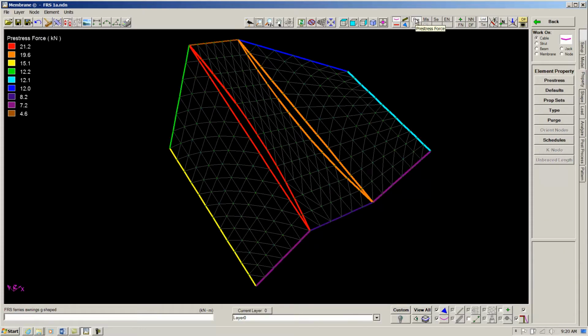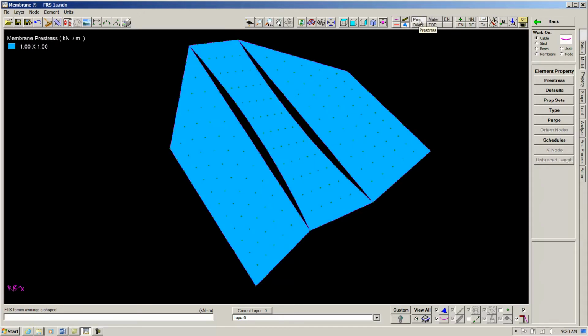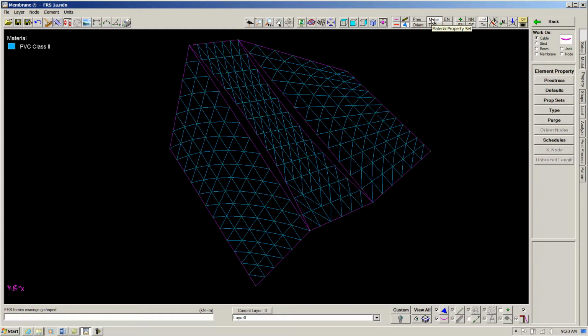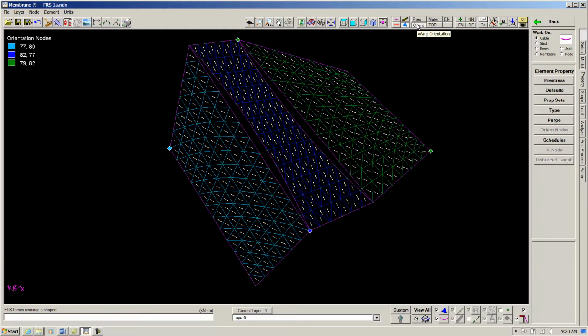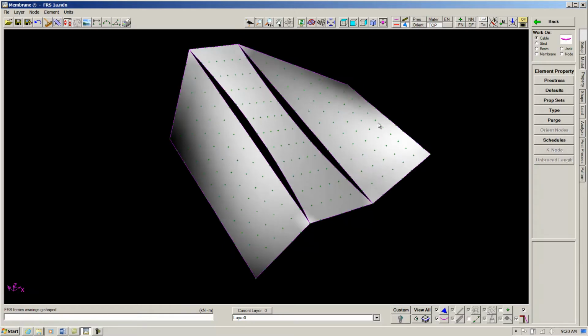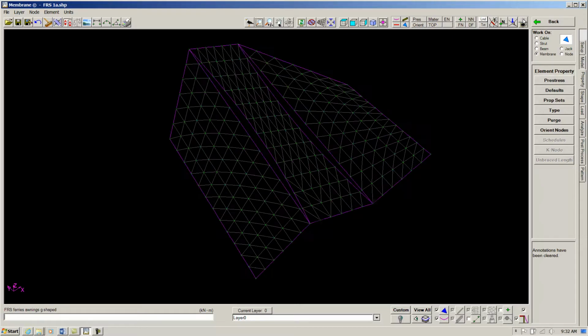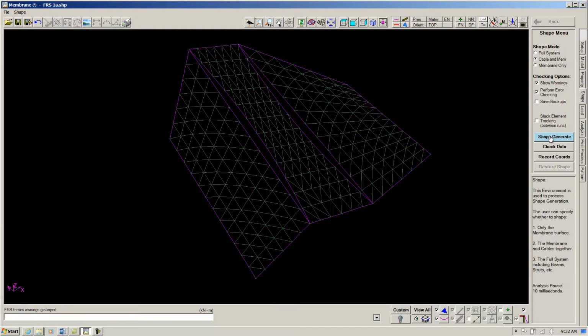Now let me check over my data. We have pre-stress forces in the cables. We're using stainless steel structural strand, assuming 14 millimeter cable for now. The membrane has a pre-stress defined, PVC class 2. That defines our warp orientation and the top versus the bottom. Next, we're going to do the form finding to produce the shape that's in equilibrium with the pre-stress forces we've just defined. We'll go into shape.